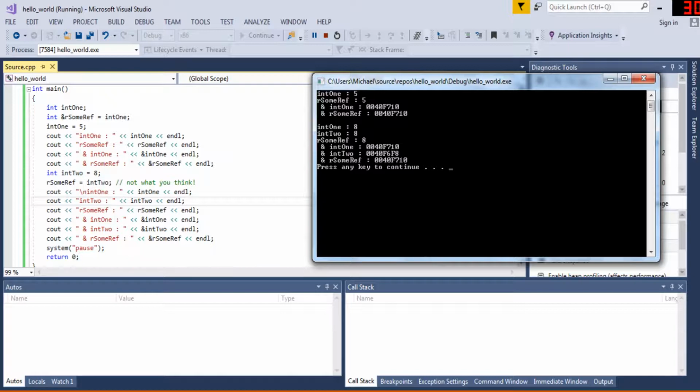So now this is what happens. When I set rSumRef equal to int2, I'm basically saying int1 equals int2. Because int1 was 5, I change it to 8. So that's why int1 now is 8. When I print out int1, it's 8. int2 is also 8. The rSumRef reference is 8. Now, they all have the same addresses because they all refer to int1.